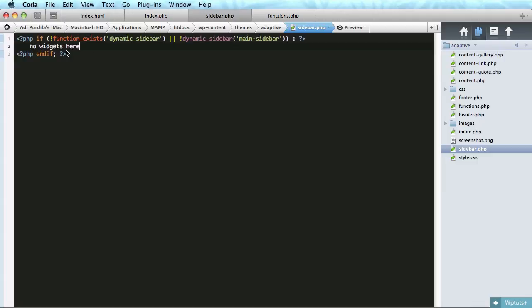But the thing is, you might expect that the if statement should trigger the display of those widgets, but it doesn't, because we're saying if the function doesn't exist, or if the sidebar cannot be displayed, then show this text. But we're not saying anywhere, if the sidebar exists, show it. And this is a bit tricky, because what happens is when you're calling this function, even with this negation in front of it, it will still continue to display the widgets if it has any. So that's the way to display the widgets.